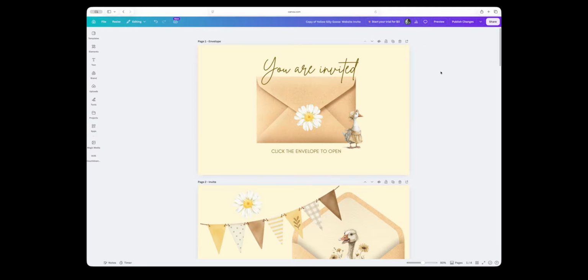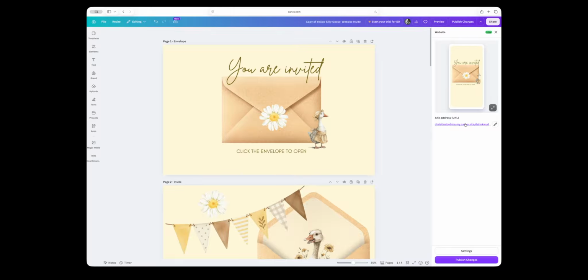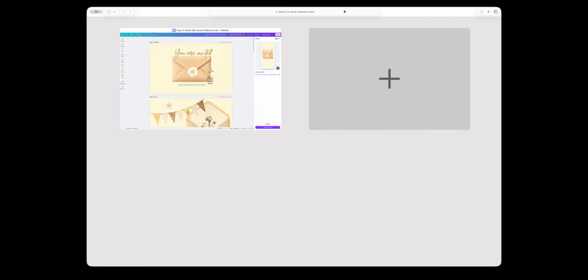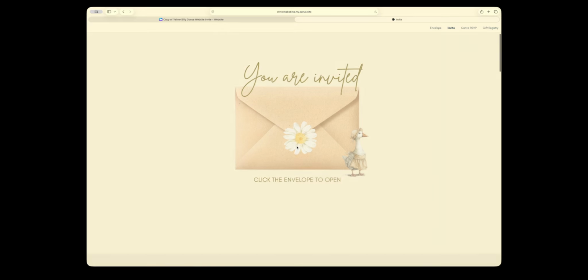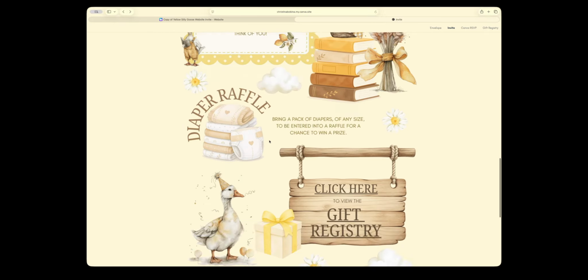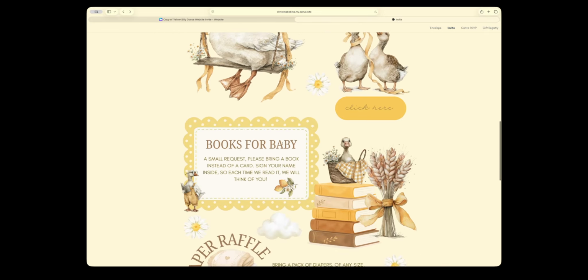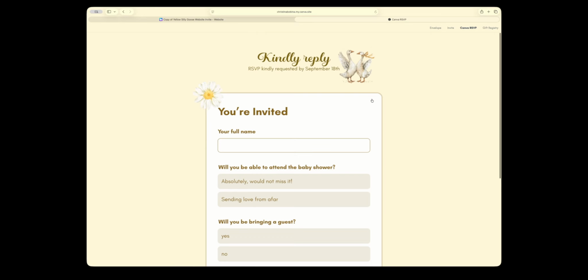Now let me show you how you're gonna share your link with your guests. Come up here to where it says publish changes, click the arrow, and you're gonna see your link. You're gonna right click that. You're gonna copy your link, and then let's open up another tab. And there you go, this is your website. So you can click on that. Then they could scroll through, see the invitation, and they can click on the links, and you're ready to go.